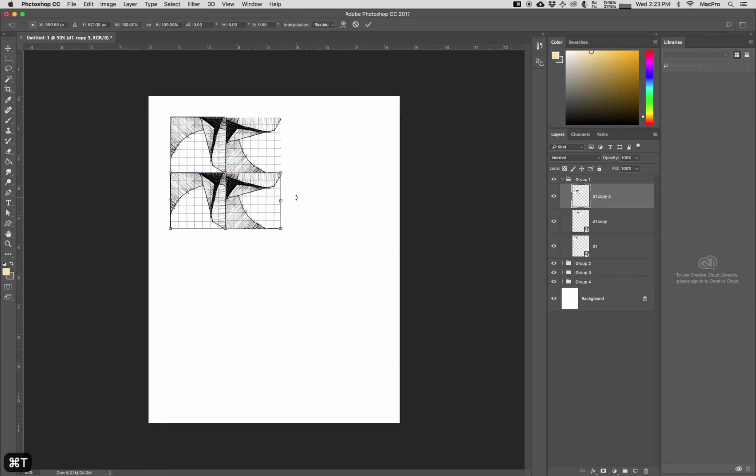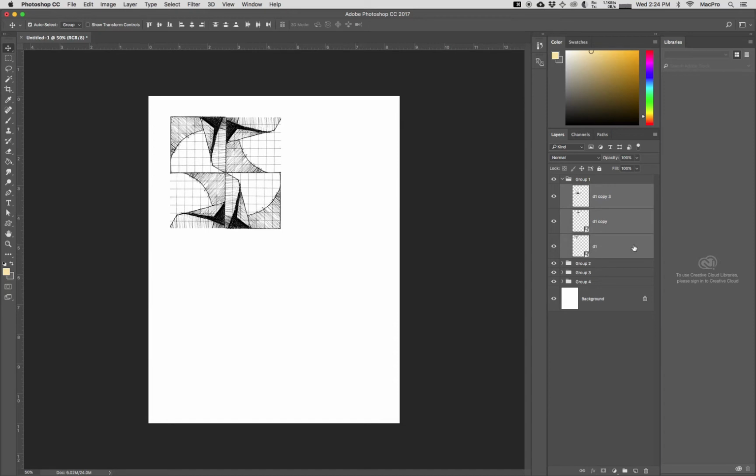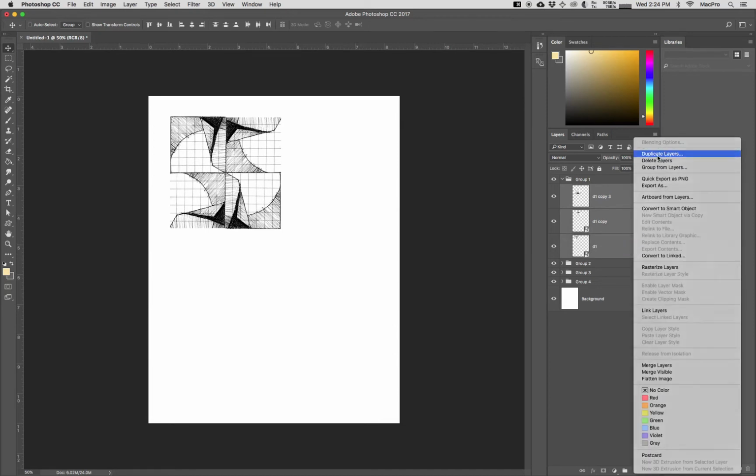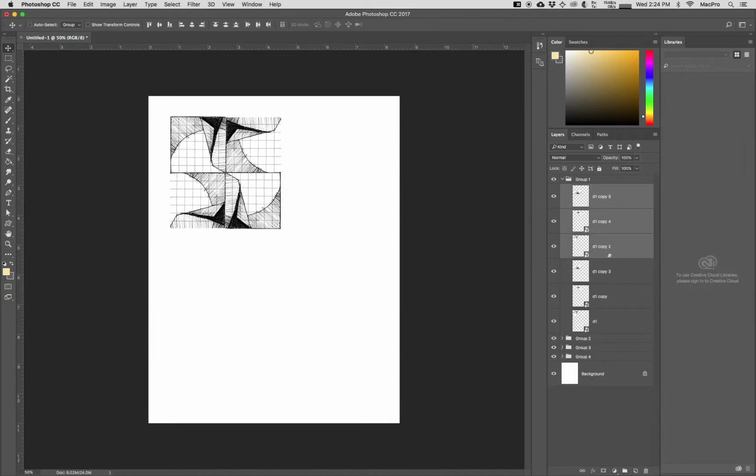Cool. Now I need to Control T, and I'm going to rotate this 180 degrees to make a square. Cool. And then I hit Enter to accept that. I am then going to click the other layers. I'm going to duplicate all 4.